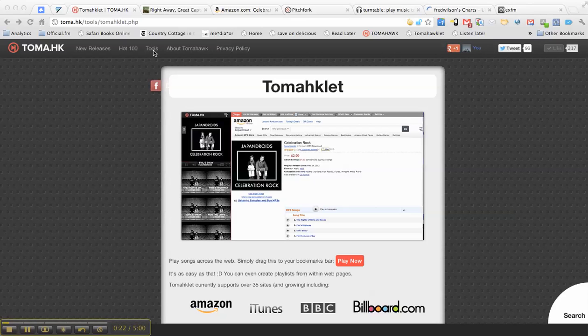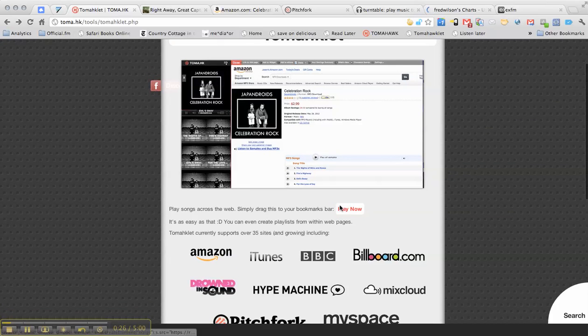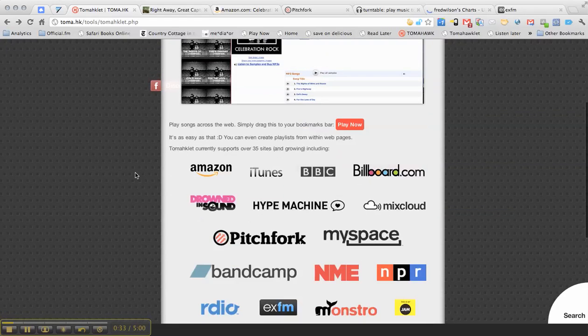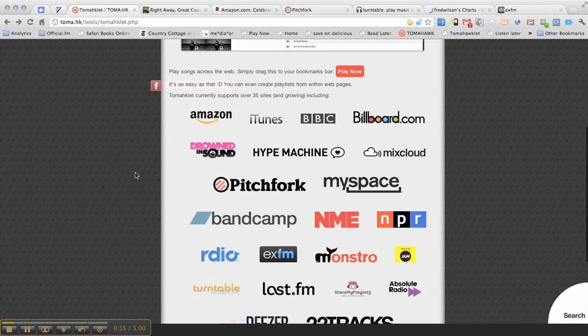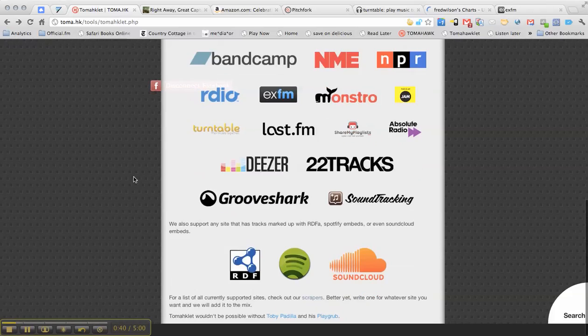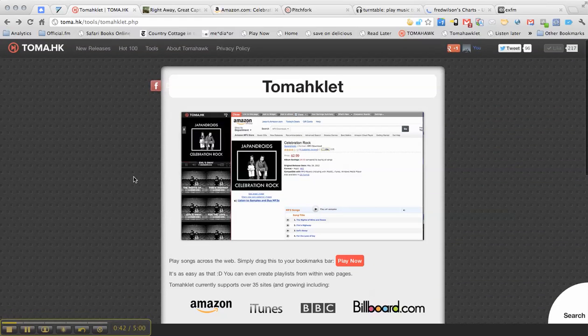You can get it directly from Tools on the toma.hk site, and all you do is grab the bookmarklet, drag it up to your toolbar, and it works essentially by scraping metadata out of probably four dozen different sites, and I'll show you how that works. And it makes it all playable directly in your browser. No Tomahawk required, but if you have Tomahawk, it will leverage that to allow you to take it with you and listen to it directly in your media player if you choose to.